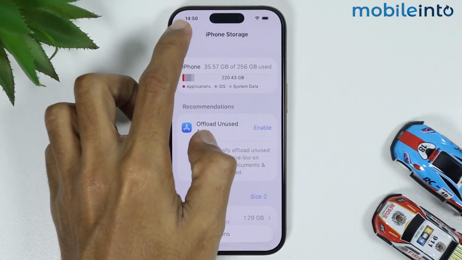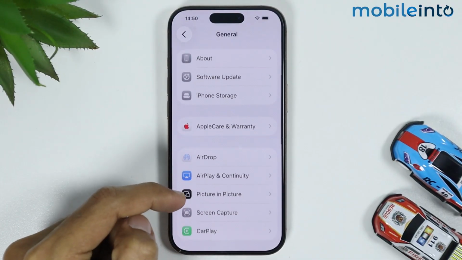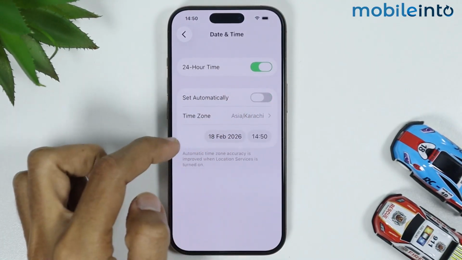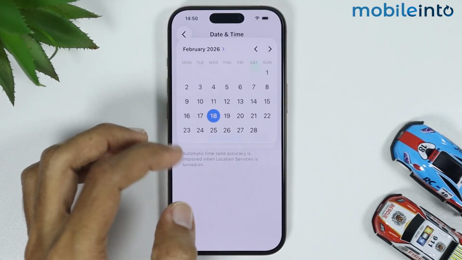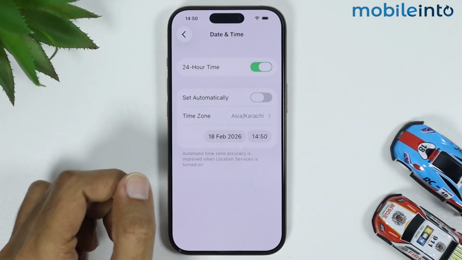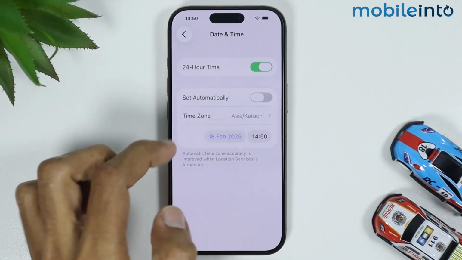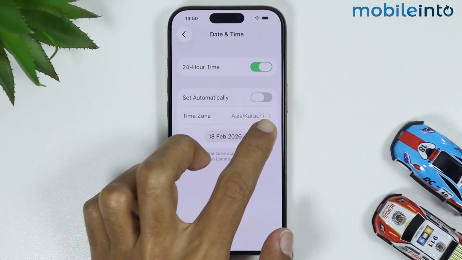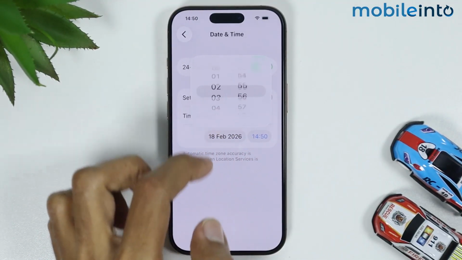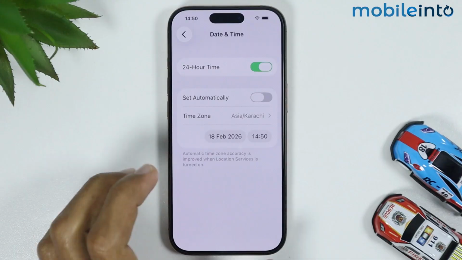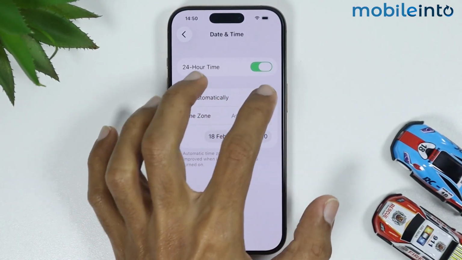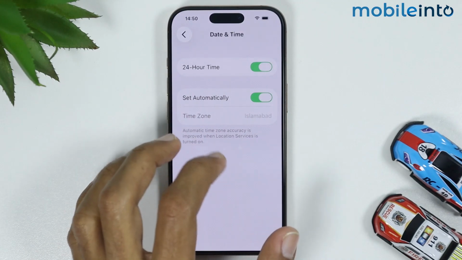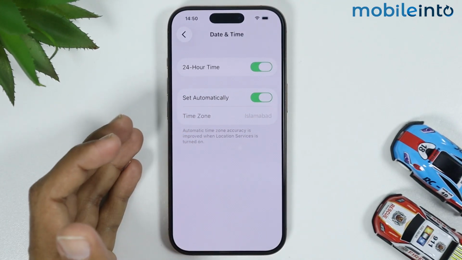Now after you do that, then just go back and under the General Settings, just tap on Date and Time. And from here, just check if the date and time on your iPhone are correct or not. If they are incorrect, just tap on the date and set the date manually from here. And also you can do the same with the time. But what I recommend is just enable Set Automatically. And after you enable Set Automatically, your iPhone will set the correct date and time according to your region.